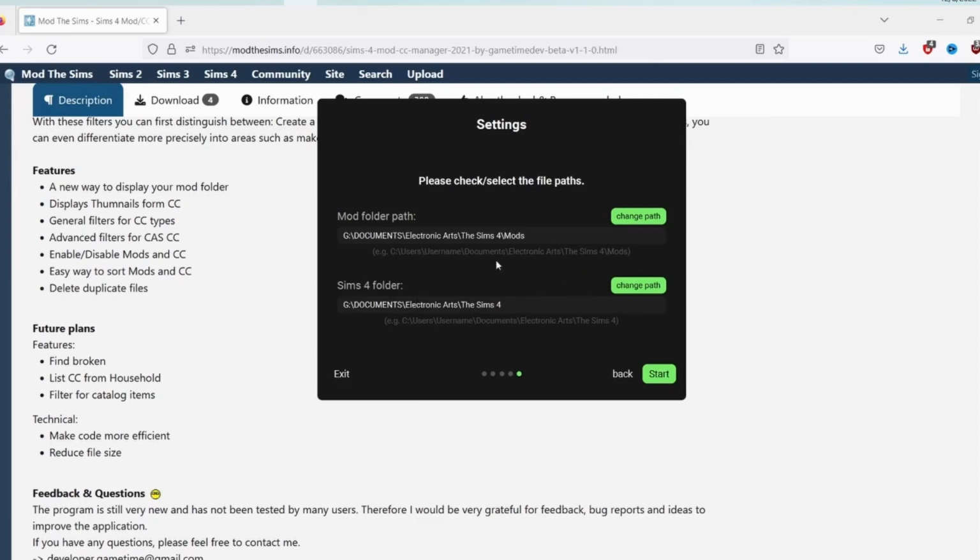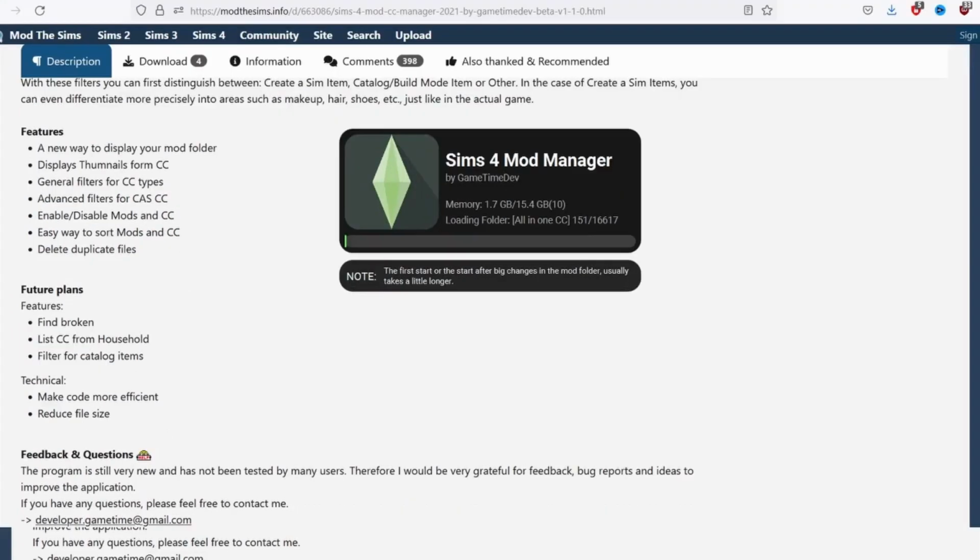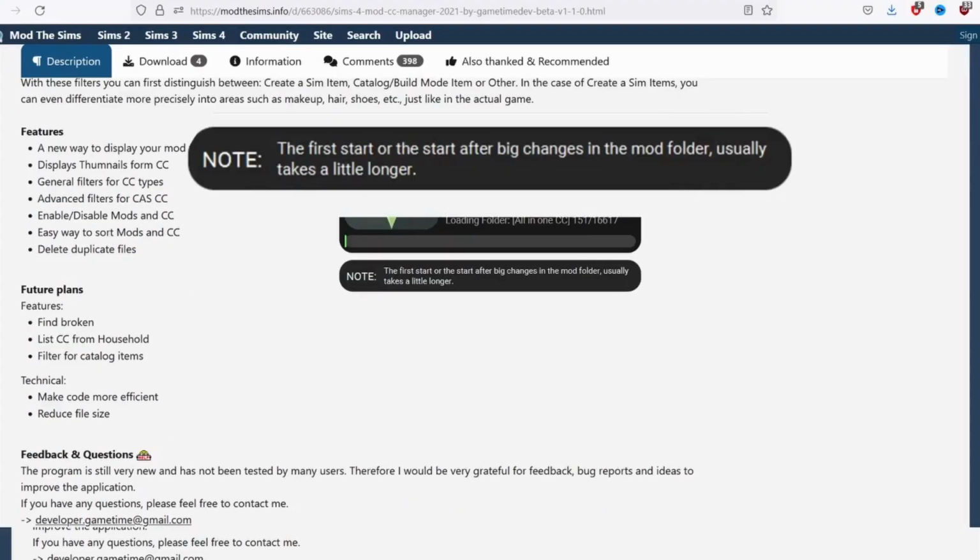So that's actually right, and it gives you an example under it so you can know where you're supposed to be, or what your path is supposed to be. So there you go. It probably will take a while if you have a lot of mods in CC. So I will come back once it's done loading up all my stuff.